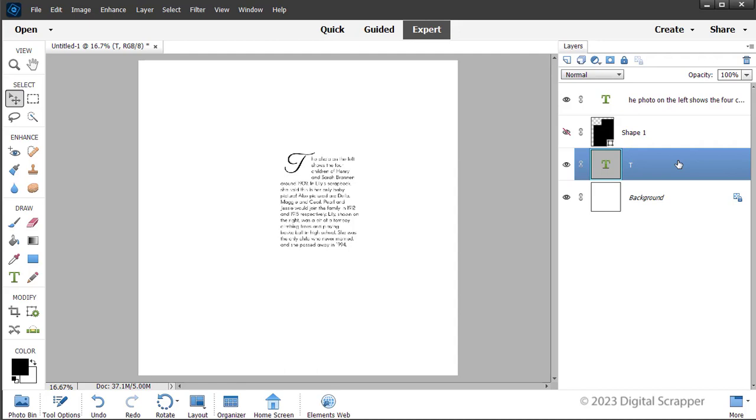If there is now a gap between the script letter and the journaling like there is here, press Ctrl-T in Windows, that's Command-T on a Mac to get the transform options. Then on the document, click and drag from the bottom left corner handle of the bounding box to increase the size of the script letter to fill the gap. Click and drag inside the bounding box to reposition the script letter. Once you are happy with the placement, click the checkmark to commit the change.